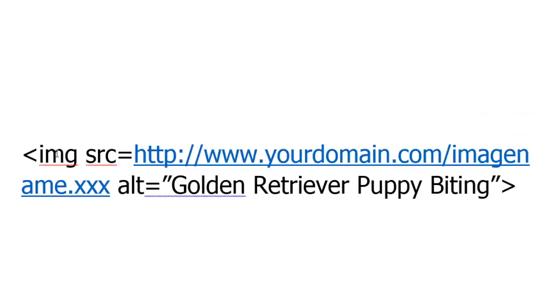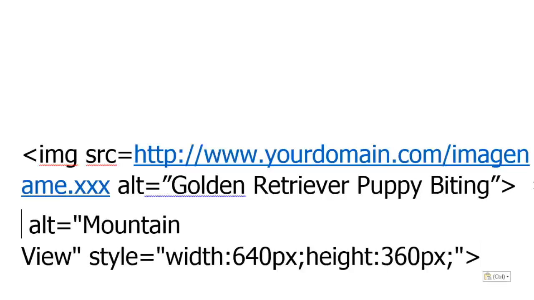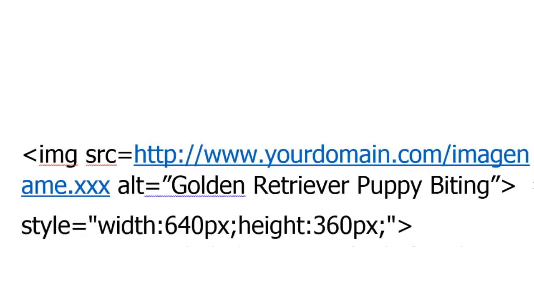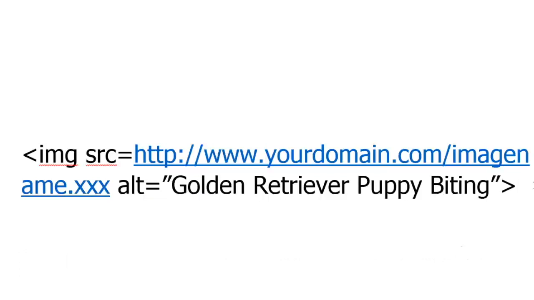Does the content that is surrounding it actually relate to this? And if it does, then that's a good sign. Now, the other stuff that you saw was what we call the style, the width, and height. Typically, you're not going to run into that unless you want to resize the image. So I'm not really going to teach you that right now.